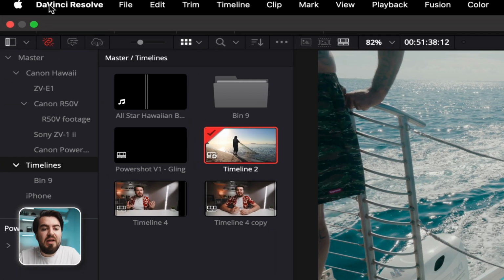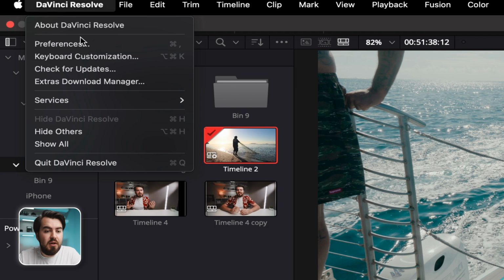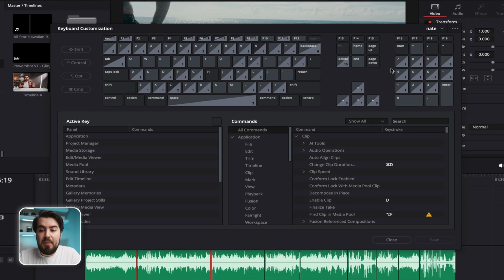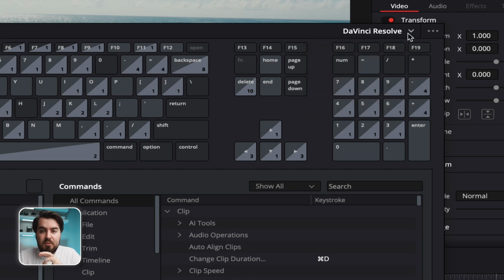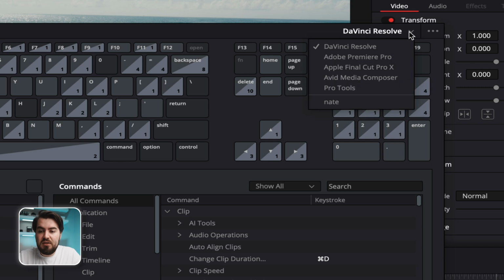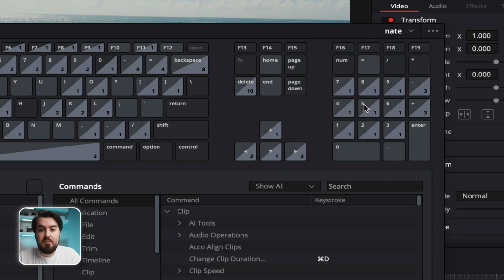You wanna go up to the top left and click on DaVinci Resolve. Go down to Keyboard Customization, and by default, your keyboard shortcuts will be set to DaVinci Resolve, and that's what I've been using to demonstrate this video. But you can also select Adobe Premiere Pro or Final Cut Pro if you are coming from those platforms. But you can also make your own custom keyboard.